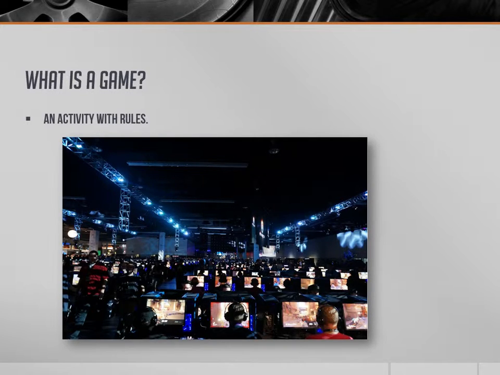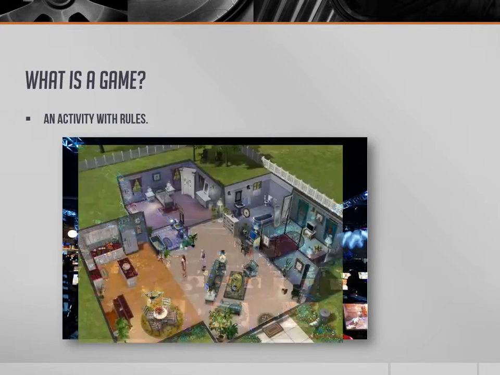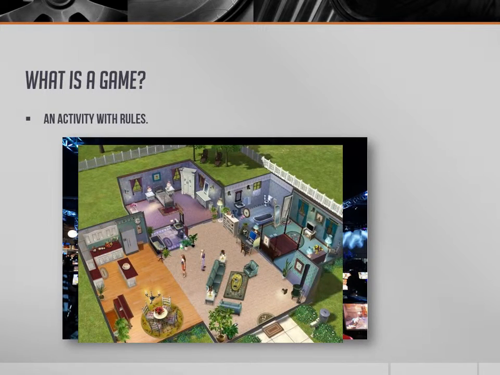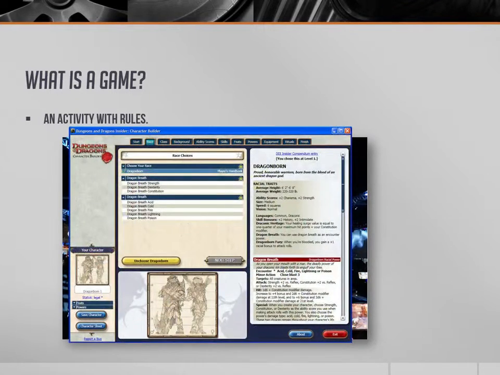And most games involve decision making on the part of the player, but some games, like children's games such as War, Chutes and Ladders, or Candyland, don't have decisions that you make. And a video game is just a game that uses a digital screen in a way, right? So examples: Sims, D&D.